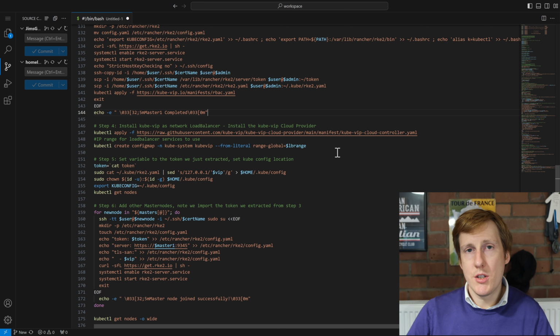The next step is to set up kube-vip as a load balancer, and this isn't any different from how we did it in K3S. It's simply going to pull down the manifest file for the kube-vip cloud controller. Then it's going to create a config map, and we're going to crucially set this to use the load balancer range that we specified in the variables at the top. Now, as I just mentioned before, we're going to use this token, and I'm going to set the value of token, so this is a variable, to the value that's in that file.